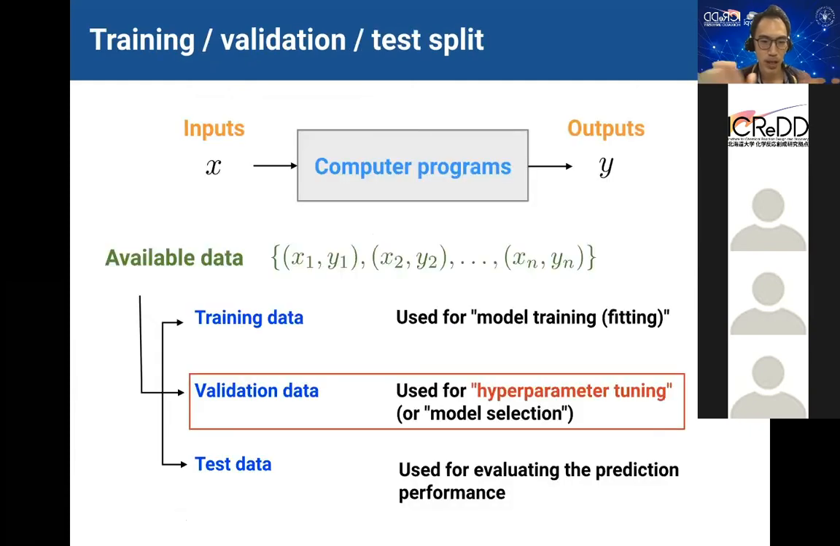Okay, and the next problem is that, typically, in addition to the training and test split, we often use another part. That is called validation data. This is used for something called hyperparameter tuning or model selection. I will explain this part, and this part is probably the most tricky part for beginners.